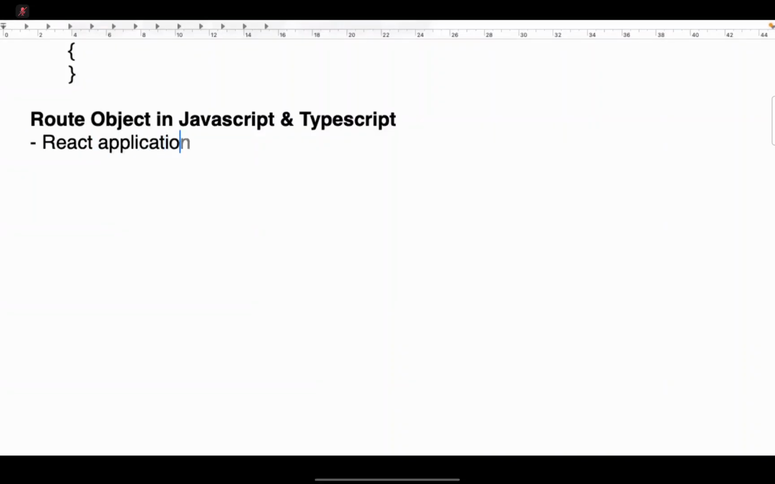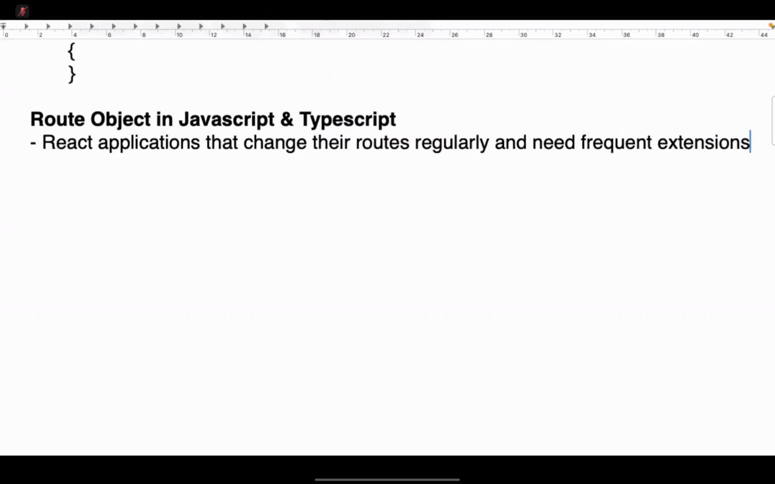React applications that change their routes regularly and need frequent extensions are configured with a router object.